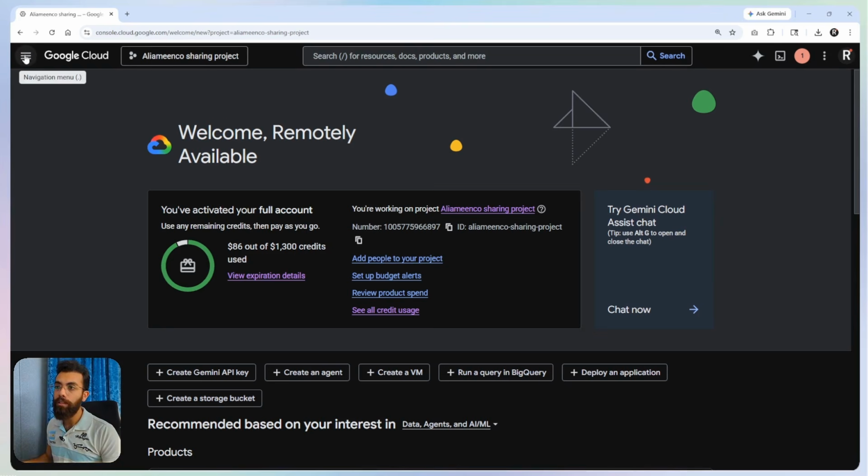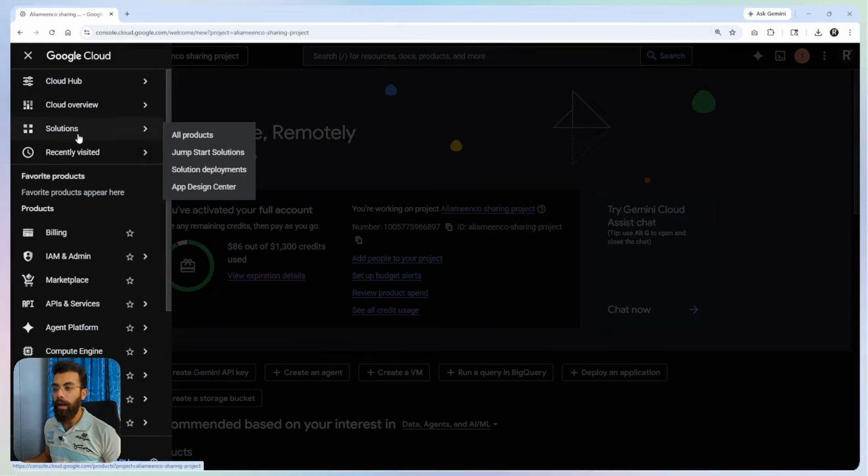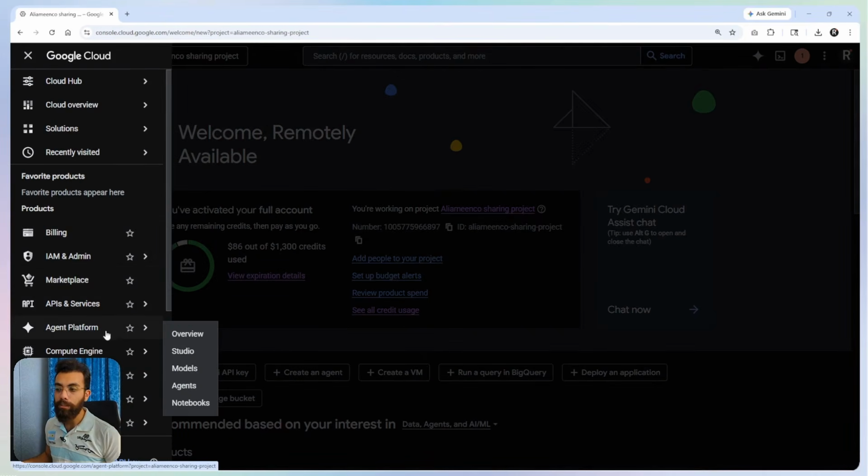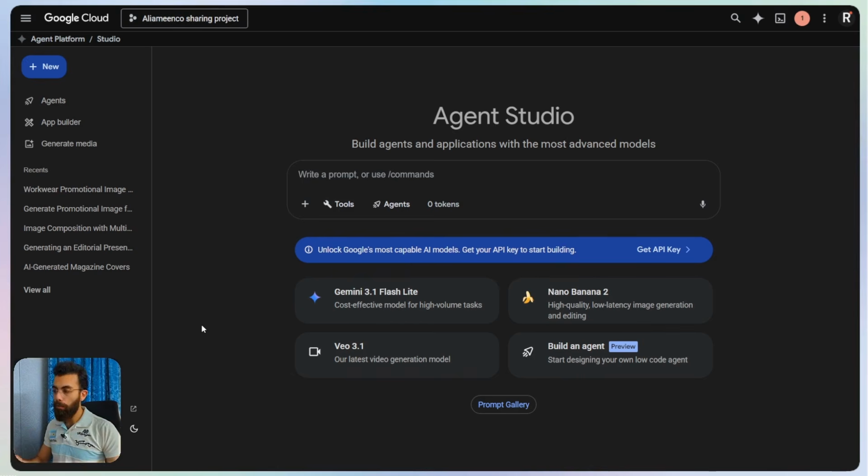So on the left side, you'll be seeing this hamburger icon. Just click on it and then scroll down until you see Agent Platform. Inside Agent Platform, just select Studio, and from here you can basically access all of their models. So you can go with Nano Banana, you can use Gemini 3.1 Flash, or any model.